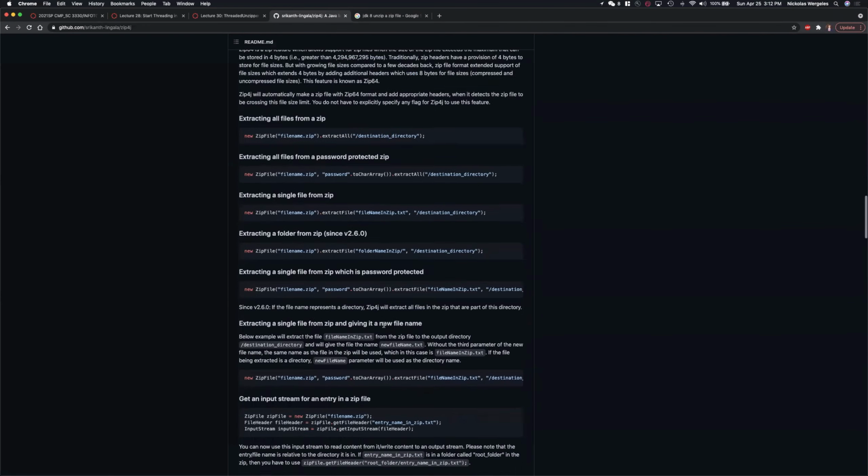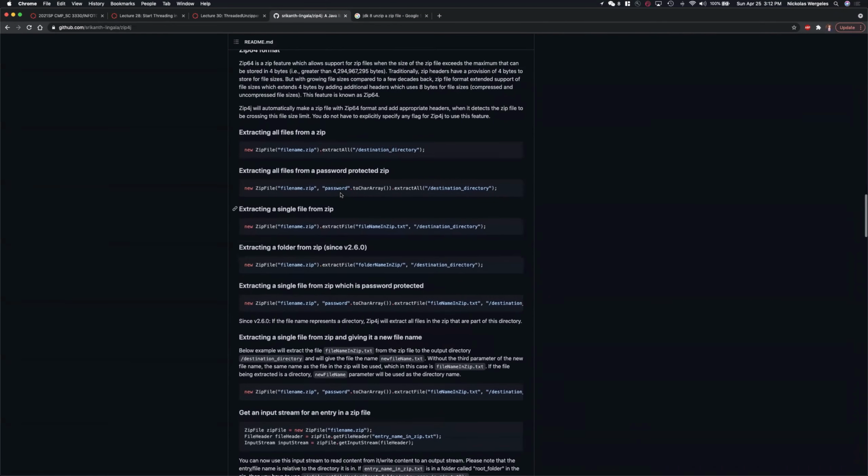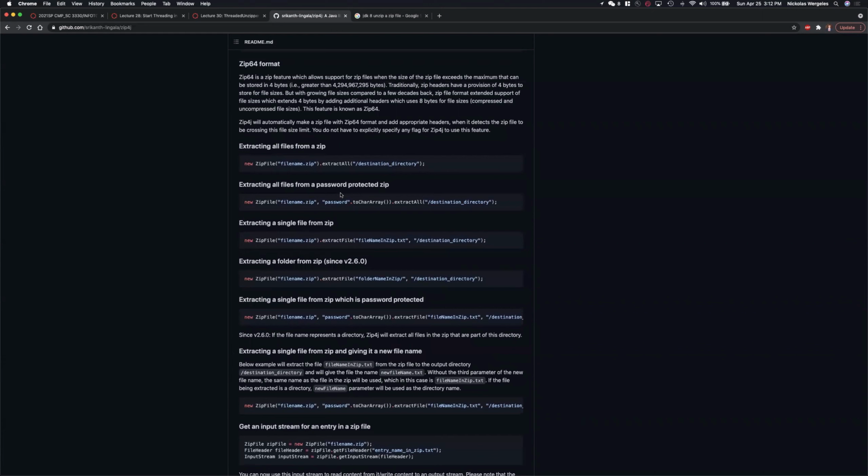If you find a library online that doesn't have really good documentation, then I'd recommend not to use it, because it may make your life and project more complicated. But look how good this documentation is. Extract a single file from a zip. You just call the extract file method.